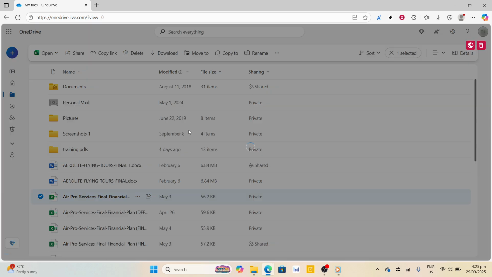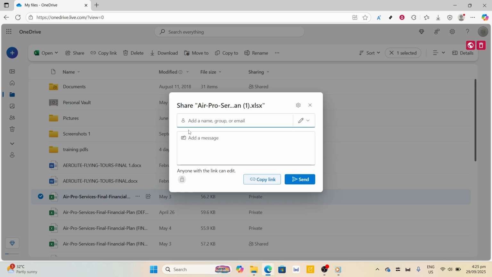At this point, you'll be prompted to make some decisions about how you want to share your file. OneDrive offers you the flexibility to decide if you want the recipients to have editing capabilities or just view access. You'll see two options: Can Edit and Can View. Selecting Can Edit allows recipients to make changes to the file, which is great for collaborative work. If you just want to share the information without any alterations, Can View is the way to go.